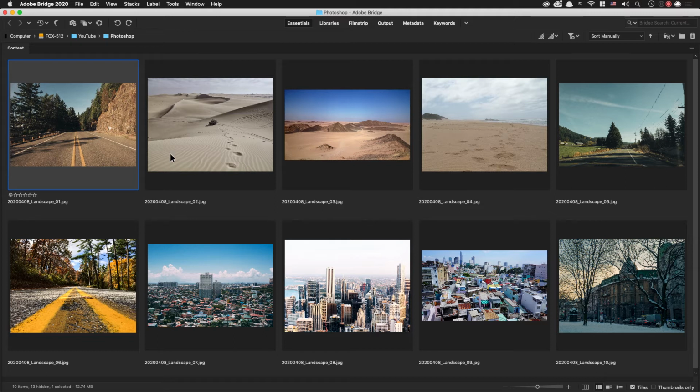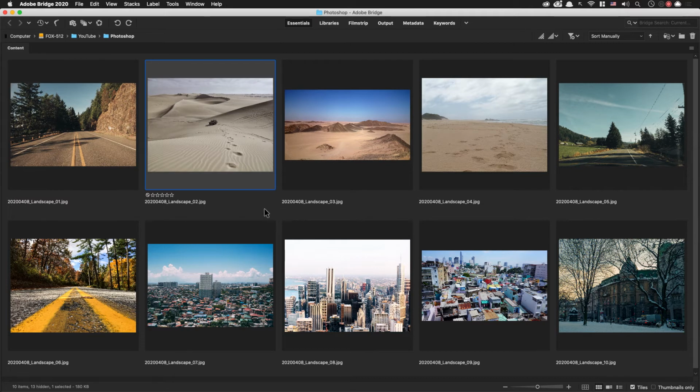So now we have 10 pictures here. I will upload these pictures for you to download for practice. Once you get those images, open them, create a folder on your desktop or somewhere, and open Bridge to navigate to this folder. So you get the same view.